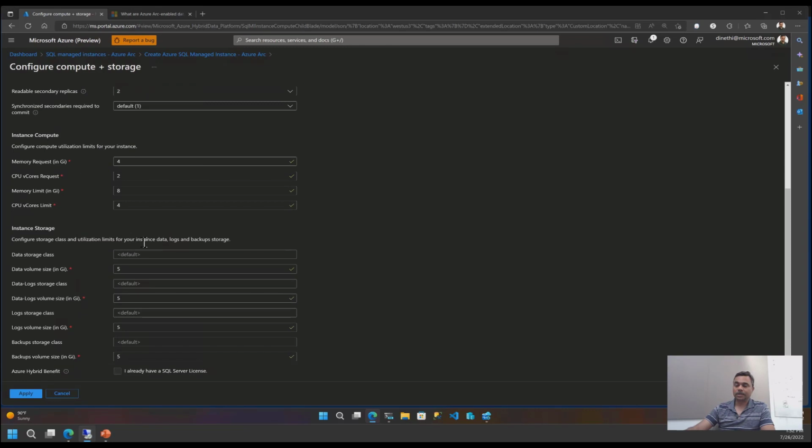And then I can provide CPU and memory, how much I want to allocate to each of these instances. And also, what are the storage classes where my data should go to, where should my logs go to, which storage class should my backups go to. One thing I'll point out here is that for backups, the storage class should be read-write many capable. That's a requirement for both the service tiers.